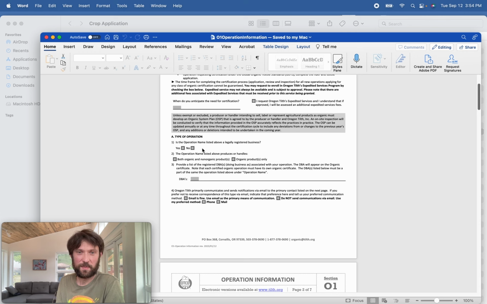And then a couple of questions about, is it a legally registered business? Hopefully so. If it's not, we can talk about it. Are you doing organic product only with this legal entity, or are you going to do some non-organic and some organic? It's fine to do both. Requires a little more record keeping. We'll talk about that later.